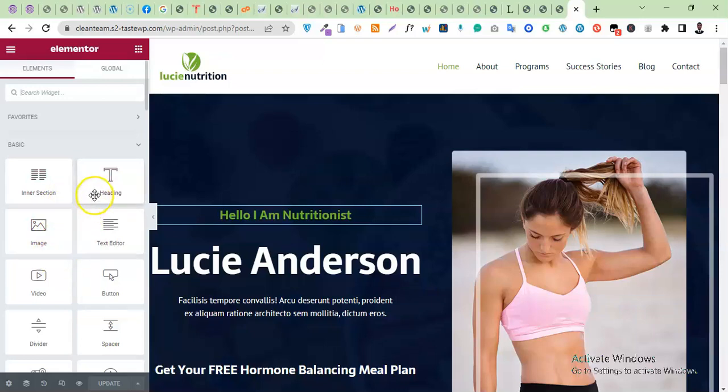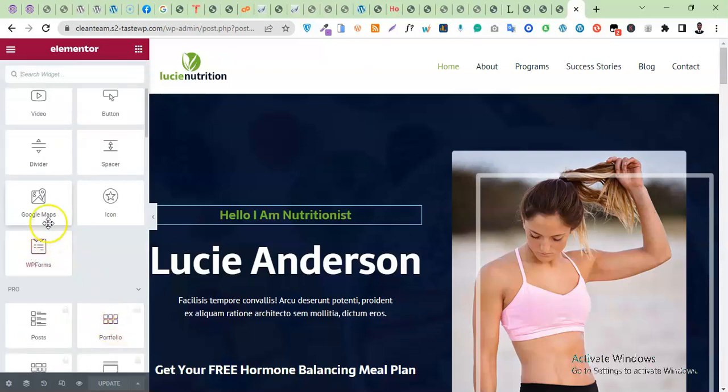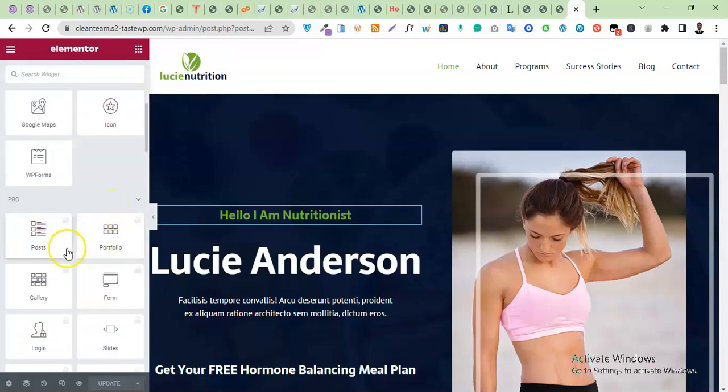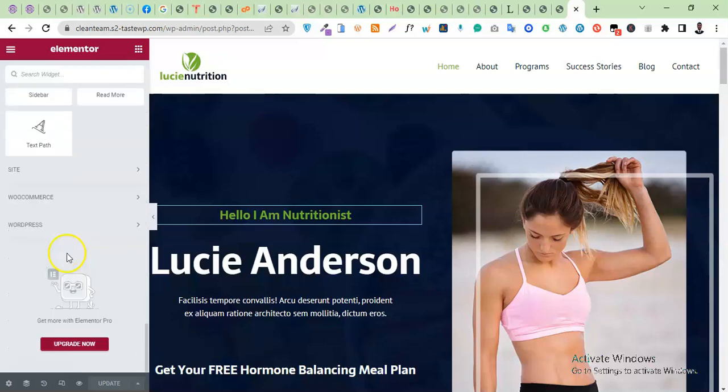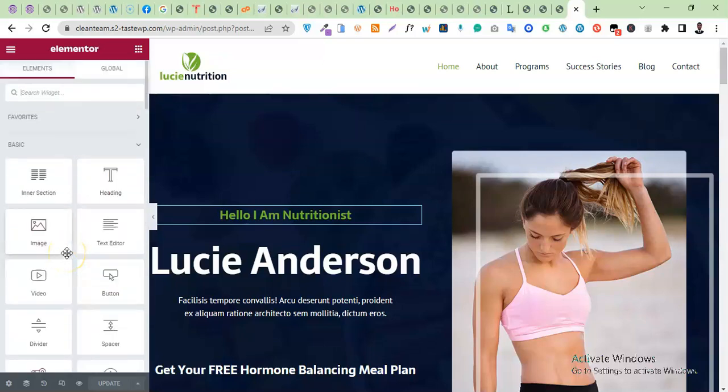The reason why it's called Elementor is because it has a lot of elements, and these elements are used for different purposes. Like this one is the inner section element. This is a header widget, image widget, text, video, button, divider, spacer, form, Google map, icon. There are so many. Look at them. They are for different purposes, and I'm going to teach you how to use almost all of them. I think that's all you need to know about this for now.